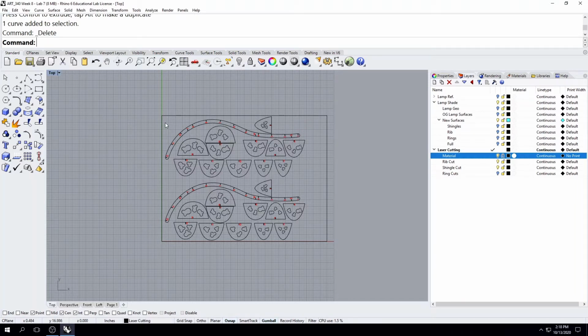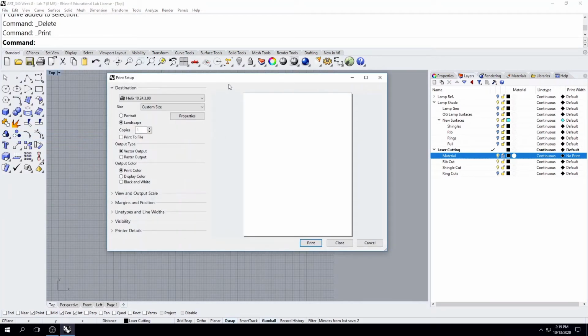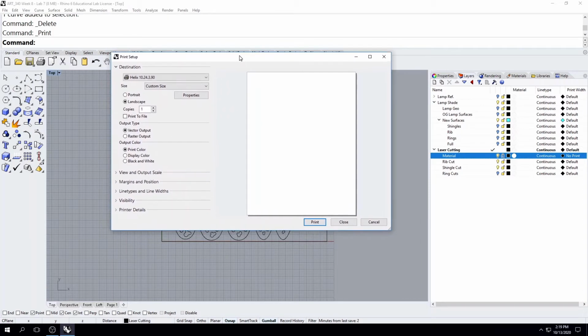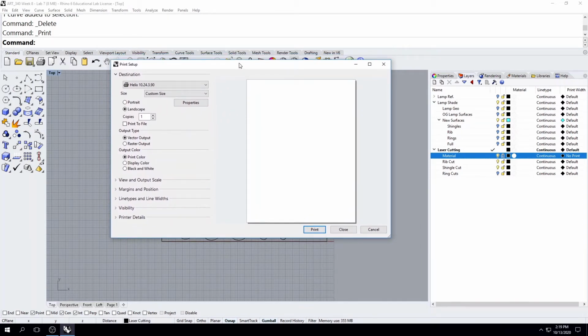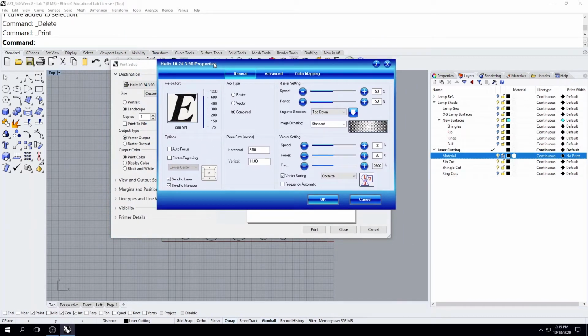So in order to input our settings, I'm going to come up to File, and I'm going to come up to Print. And the laser cutter is super awesome because it's almost exactly like a printer in that we can just set up the printing properties and go from there. And in my destination, I want to make sure the Helix is selected. That is the laser cutter engraver we're using. And I'm going to just start off going to properties, and this dialog box is going to come up, and then we can kind of go from there and edit our properties.